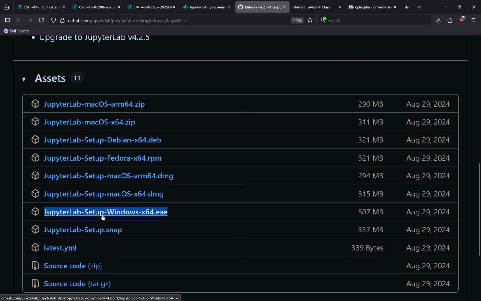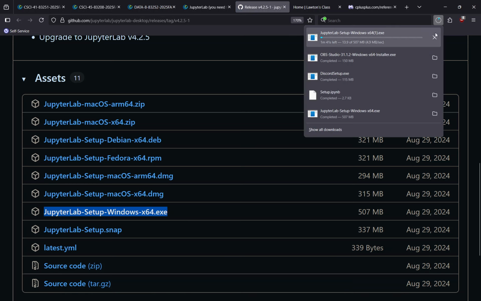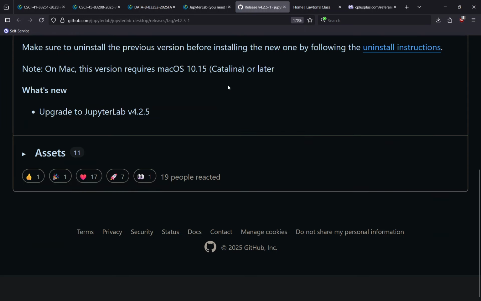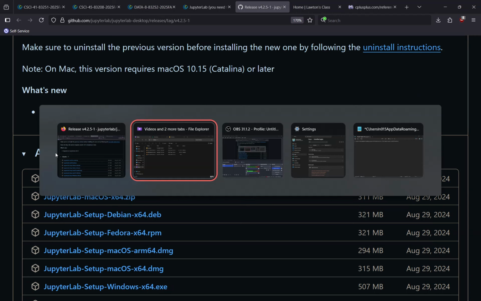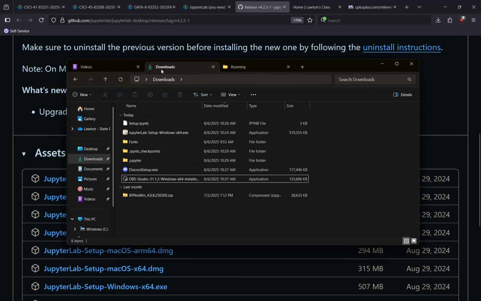And yeah, I'm going to click this one because I'm on Windows right now, and it will download. All right, so click to download. I've already downloaded it, so I'm just going to cancel it and go to my downloads folder. So that is the wrong one. I guess it is here eventually. There we go. So here it is, JupyterLab Setup Windows. So the process should be pretty much exactly the same on a Mac.